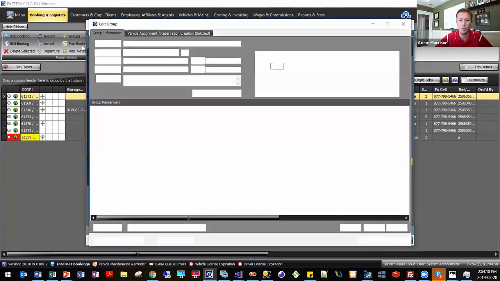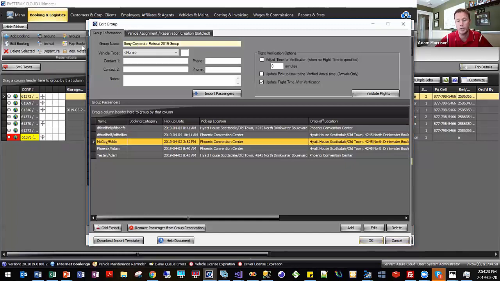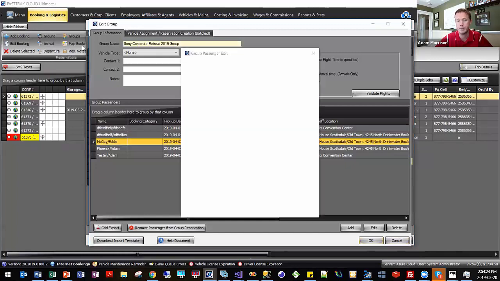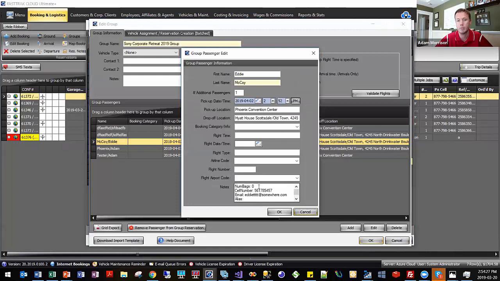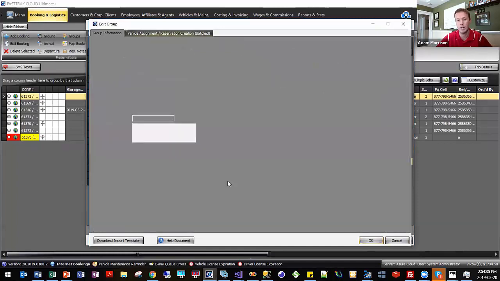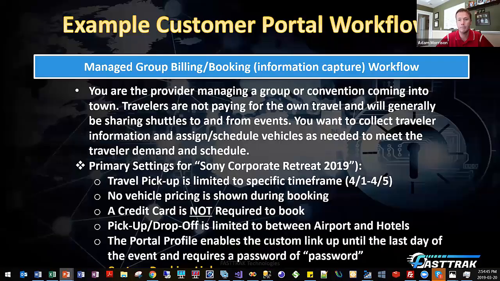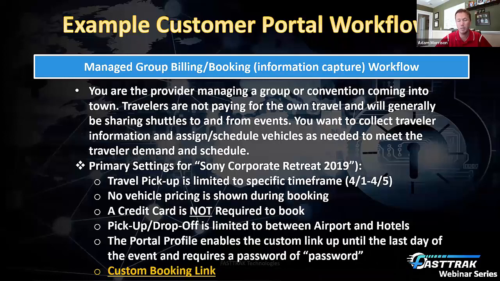So if I open up the Sony Corporate Retreat, I would expect to see Eddie's information here, which I do. And now I can see the information that was collected as part of the booking process. And at a later time, now that I'm collecting all of these passengers, I can use the group functionality to generate those reservations within Fast Track, so I actually have vehicles or shuttles or sedans to pick them up. So that is, in a nutshell, just an example of this group billing booking process.